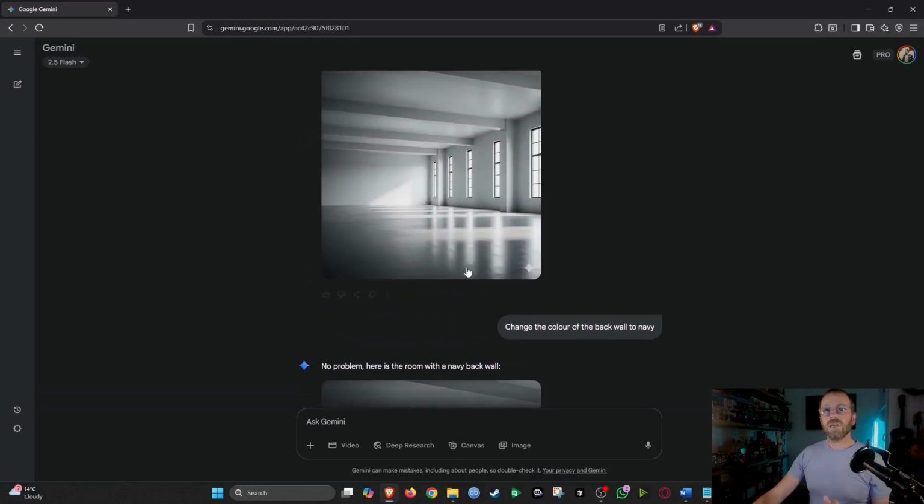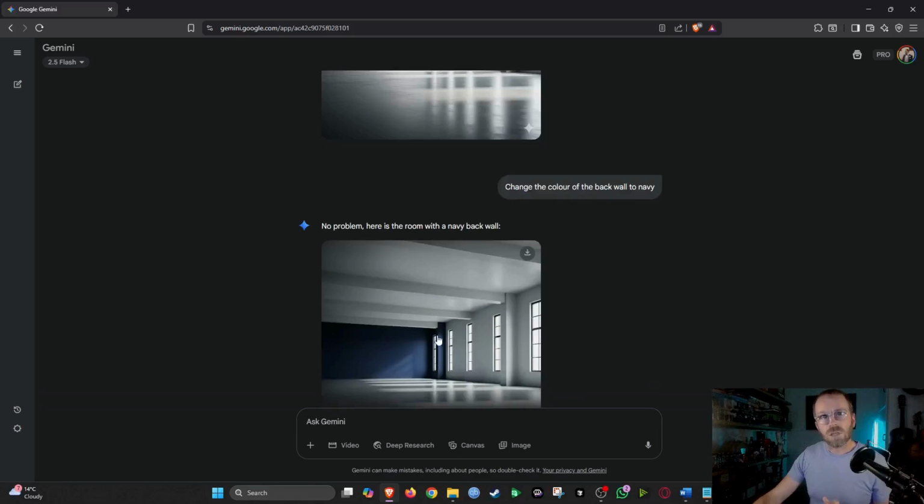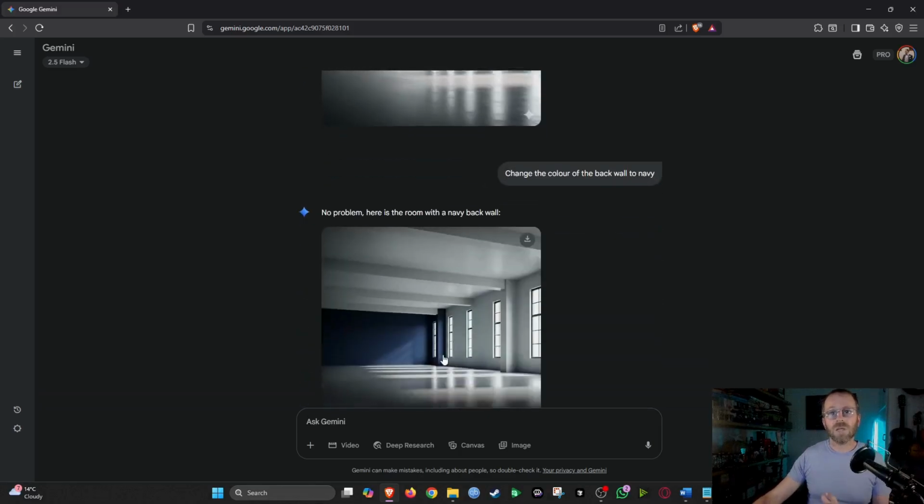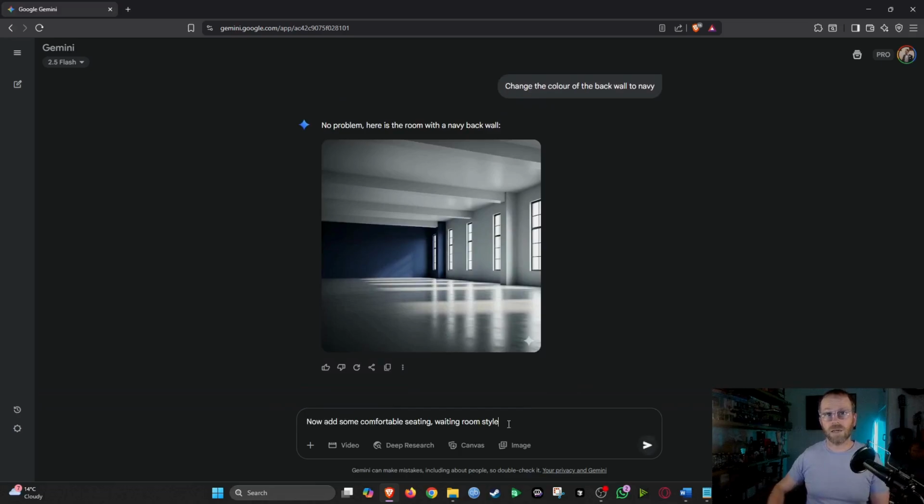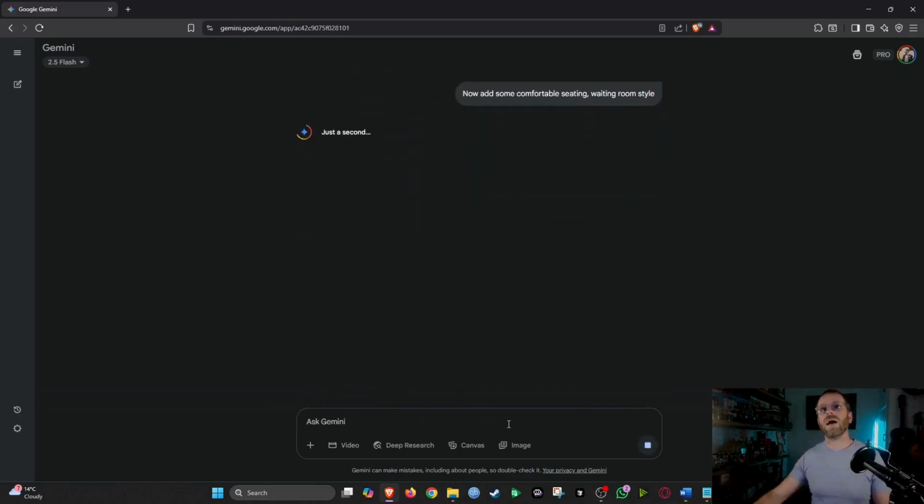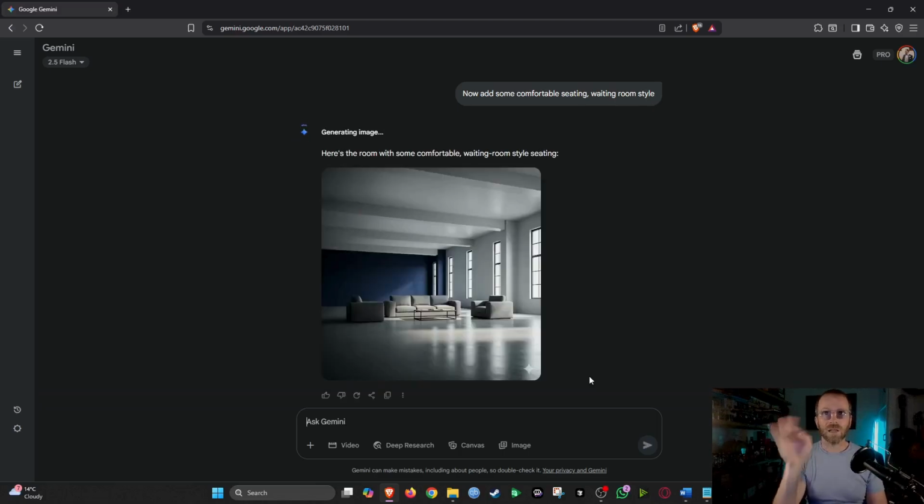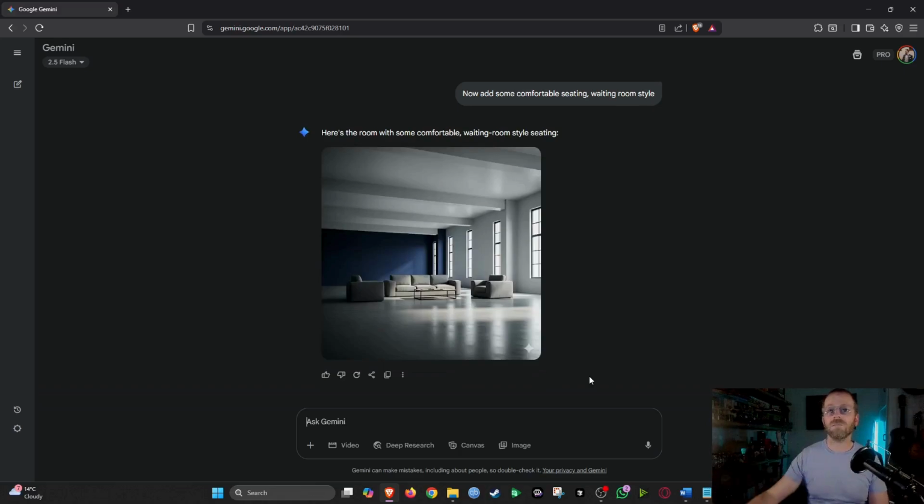Perfect. So you can see it has changed the back wall. It's also changed a wee bit of that then as well. But you know, it still looks good. And the next one we're going to do is we're going to get it to add some comfortable seating, waiting room style then as well. So start off with a base image, made one change, we're making another change then as well. And then after this one, yeah, excellent.